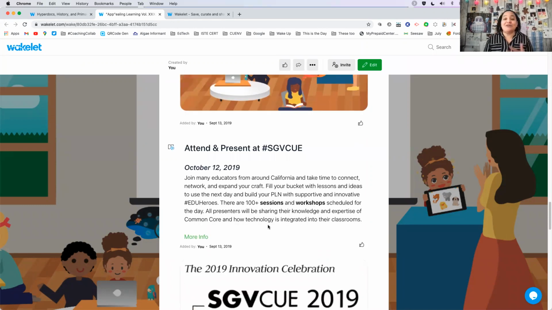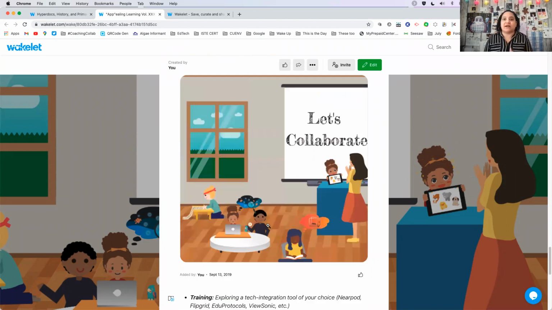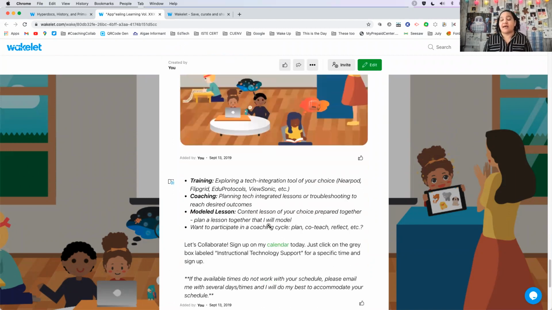So I always try to include those opportunities, and then I always have a space where teachers can go ahead and collaborate with me and access my calendar.